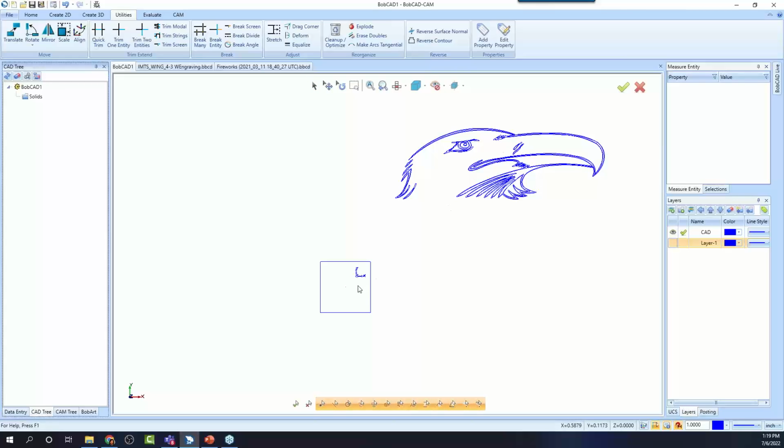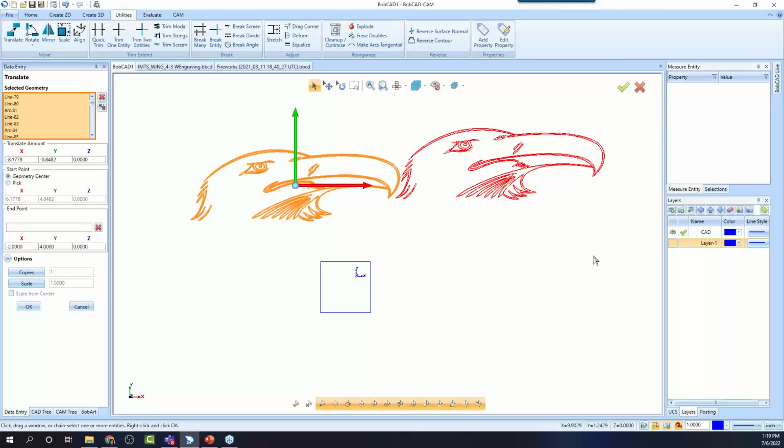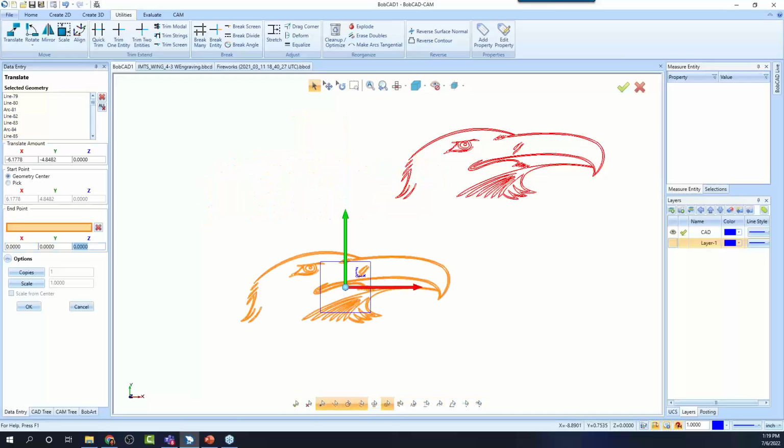I'm trying to move this from there to the center. Okay, so we're going to do translate, pick what we want. I'm going to window pick the geometry. From here, I can tell it 0, 0, 0, and it's going to go right to center.